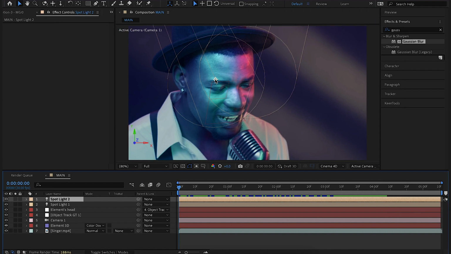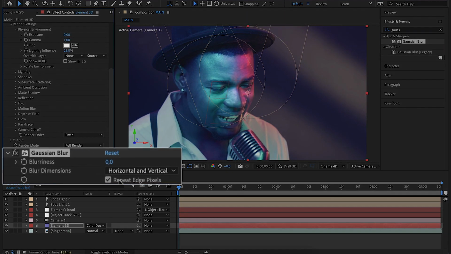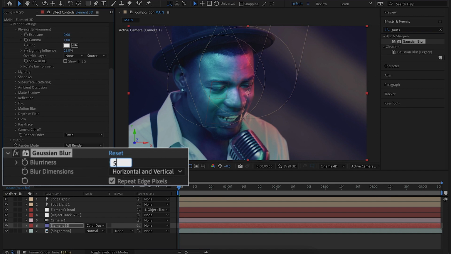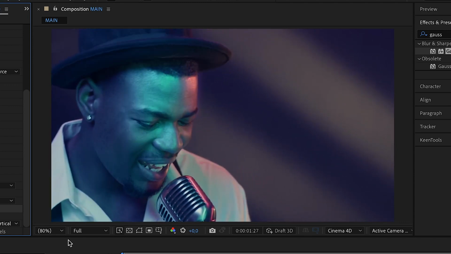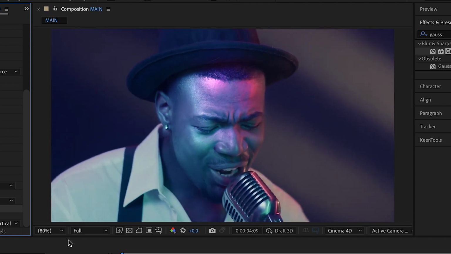Here's a little trick to make it look more smooth and soft on the edges. Add Gaussian blur effect to the Element 3D layer and try different values for blurriness. Okay, here we go. The scene now looks more contrasted and emotional. And that took us less than 5 minutes.